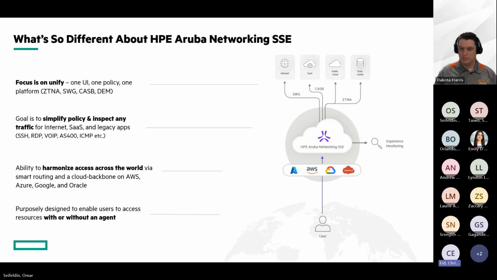So our solution with ZTNA really helped them out because they're able to secure, like Omar said, their VoIP over that, without having to open up any firewall rules inbound, which would really put their network at risk. So they're able to save a lot of money and improve security.